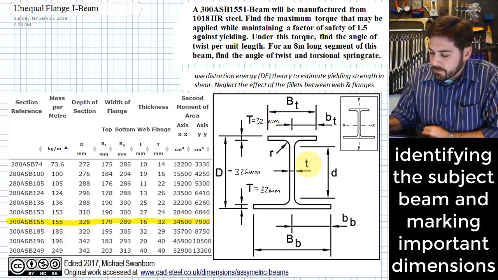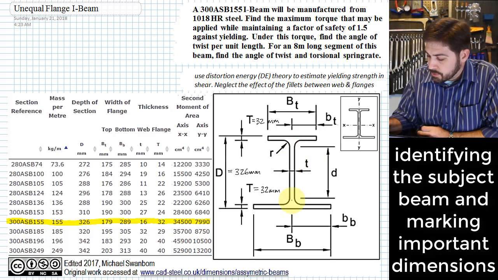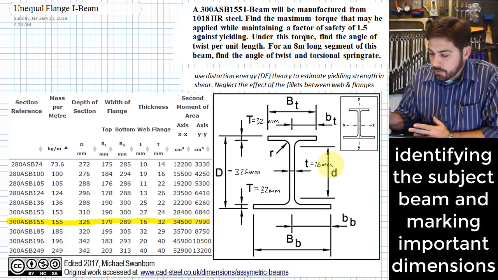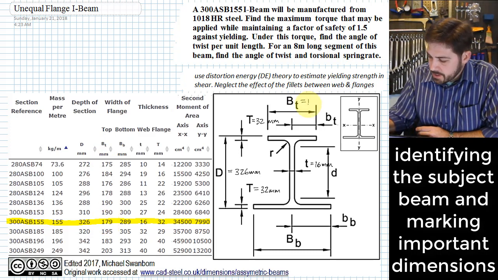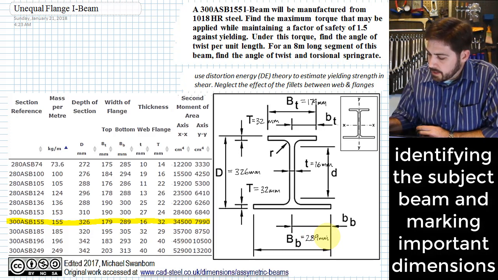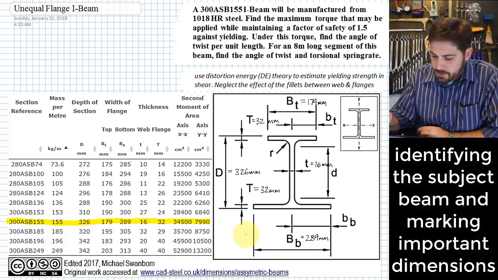Okay. One of the other things that we're going to need is the thickness of the web portion. That's this portion right here. And so the thickness of that web portion is going to be 16 millimeters. Okay, and then lastly what we want are the widths of the top and bottom flanges. So we have 179 millimeters, and down here we have 289 millimeters. And that should just about cover all of the different dimensions that we want.